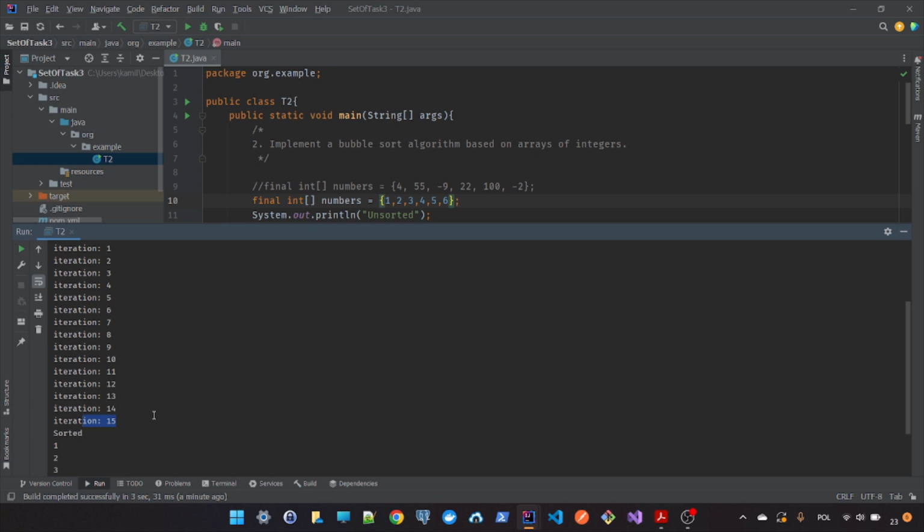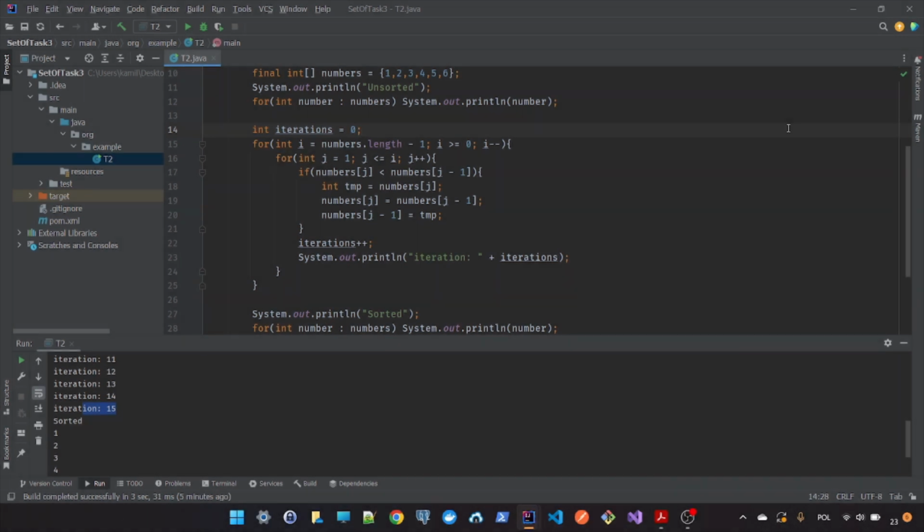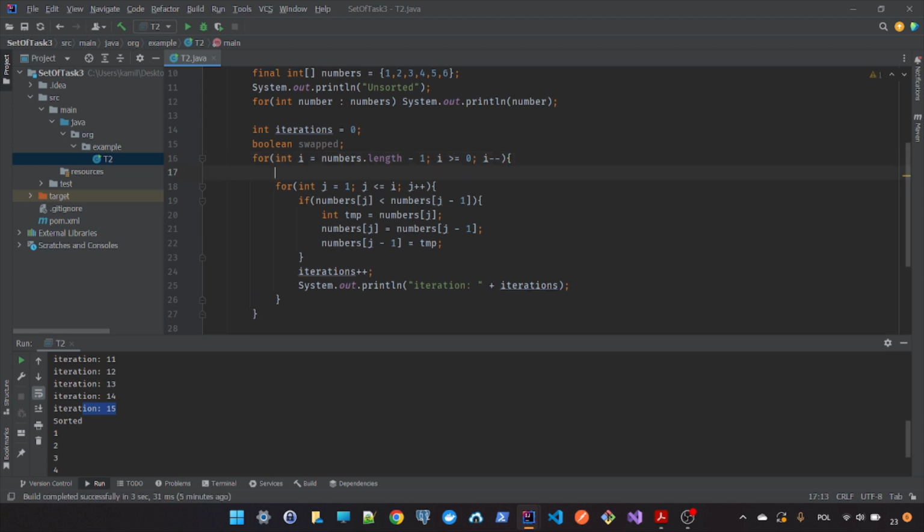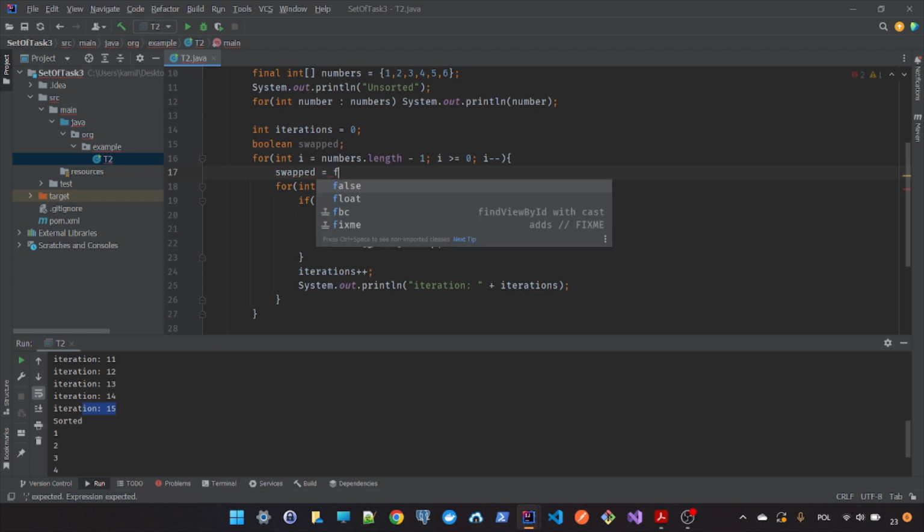So let's try to fix this. We can add a swap flag and control the flow. We can add it here, like boolean, let's say swapped, okay, without value. And when we set it to true, the elements are unsorted. Otherwise, the collection is already sorted, so we can break the loop and finish the task. So first of all, at the beginning of the outer loop, we set swapped to false.